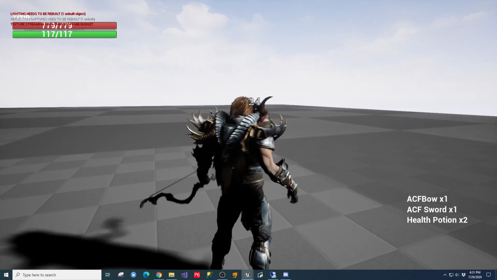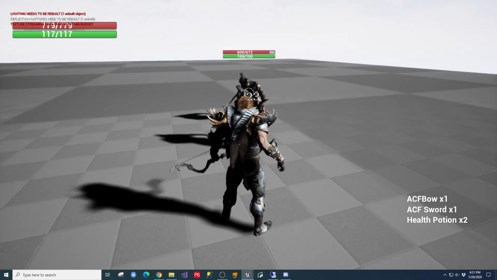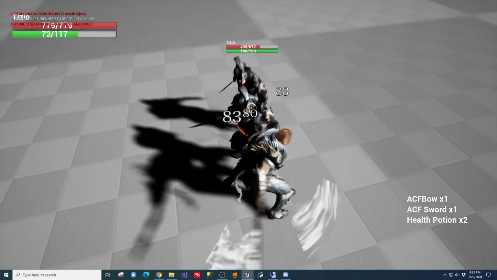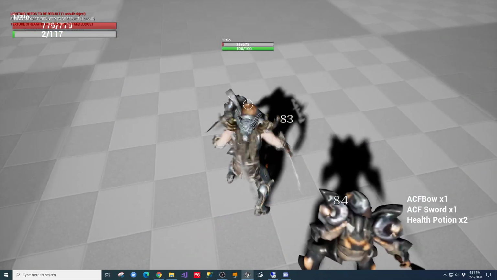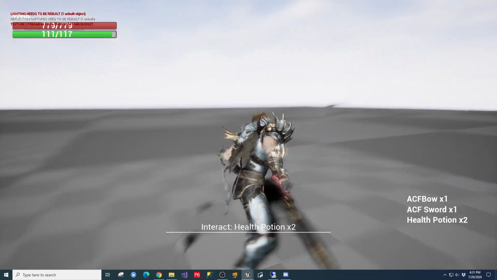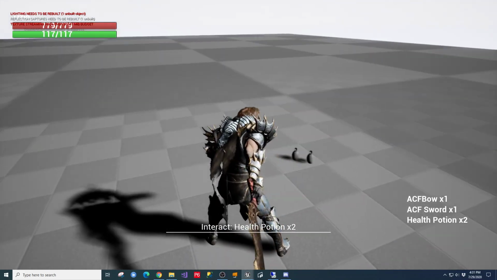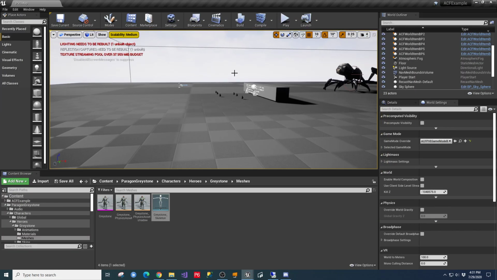And if I get close enough to them, I can hit the T key, which is going to target them. I'll switch over to my sword and I'll take care of their... These guys are sometimes tough. Come over here. Where do you go? All right. So then I can go and pick up some more stuff. But that's basically a quick way to retarget a character into ACF and get your thing up and running pretty fast.